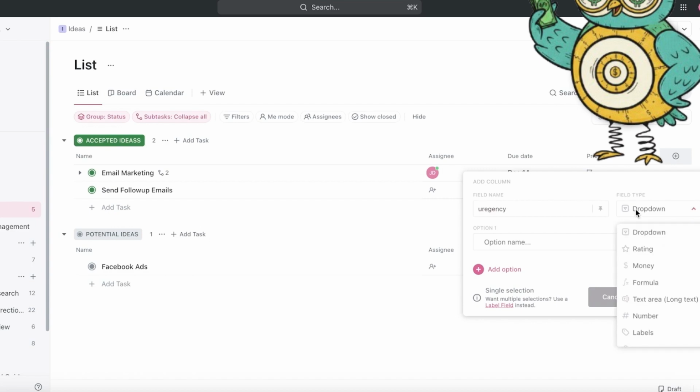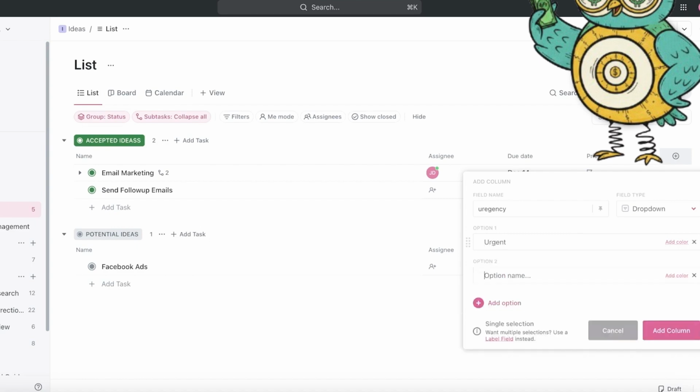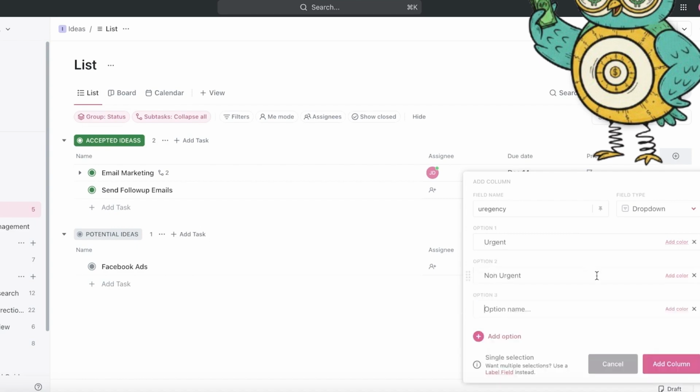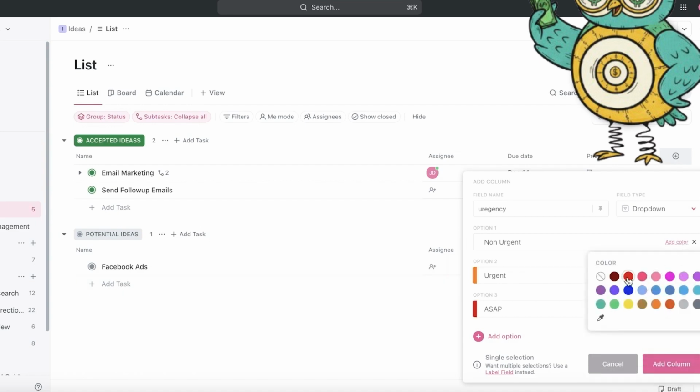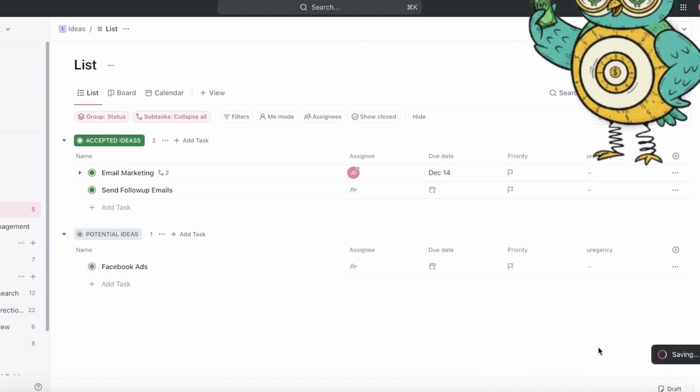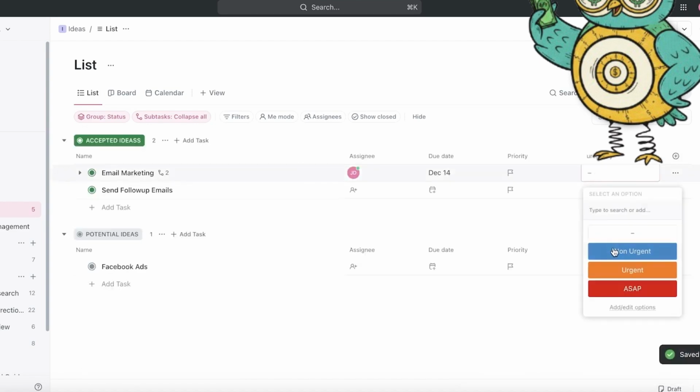And this is going to be a drop-down, and I have multiple different option names. So I'm going to add urgent or non-urgent. And I'm going to move non-urgent as the first option, and this might be ASAP. And then I can add colors to my particular items as well, like this. And once I've done that, I can click on add column. Now I can choose the urgency of a particular item as well.